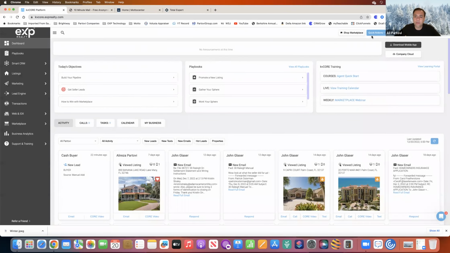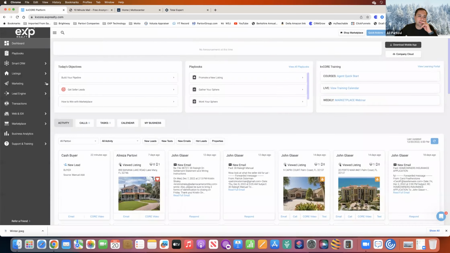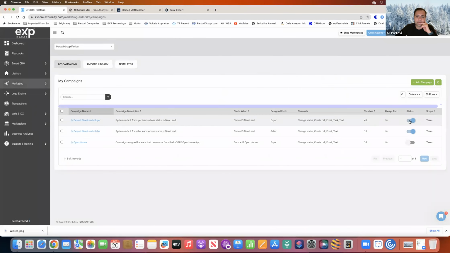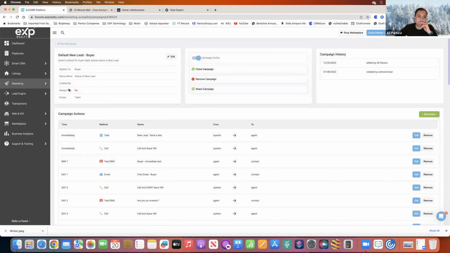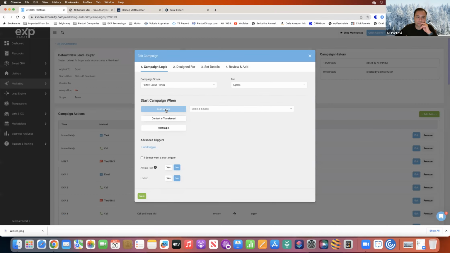All right, I'm going to show you how, when you are adding a contact, you check the status as a new lead. Remember that when we're marketing in smart campaigns, you have to go in here and make sure that your status is on. And the other thing that we're going to do is over here, when it says always run no, I'm going to change that to always lead is new.